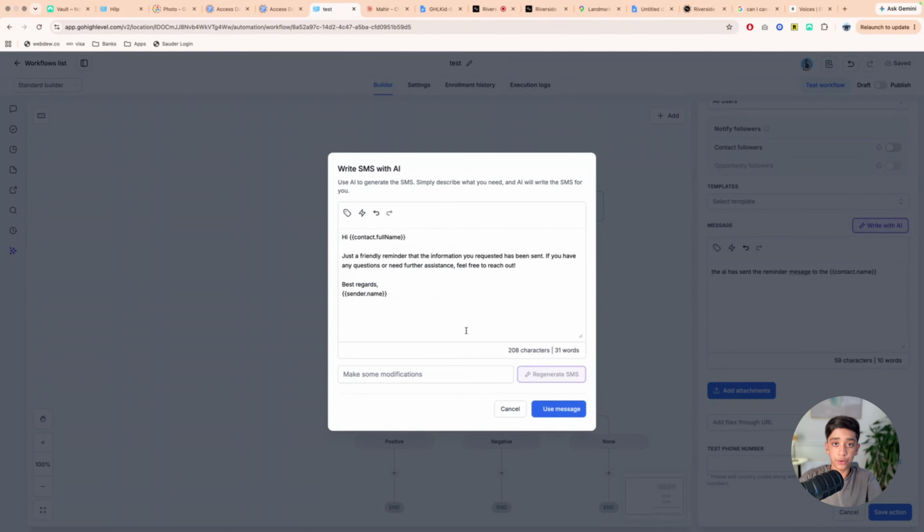And then click Generate SMS. Just like that, it's already generated SMS. And then click Use Message if you like it. But if you don't like it, you can make some modification by typing something here. Or you can just type it by yourself. So click Use Message, and there you go. It has made the message.